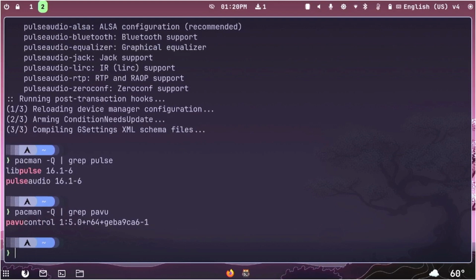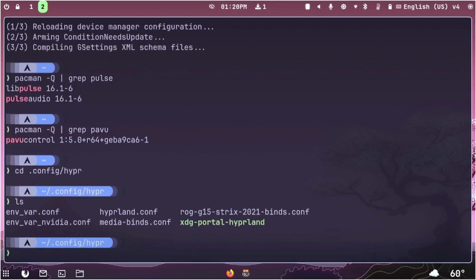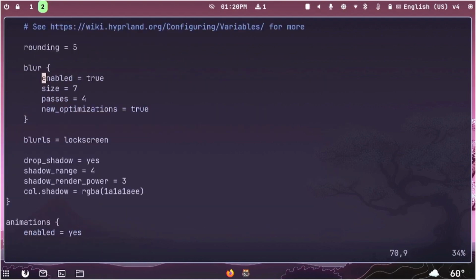Oh, I have another issue I want to fix right now. Let's go into our main hyprland config and edit. Keybinds are in our main one. Let's edit hyprland. I want to go down to keybinds. Here we go.